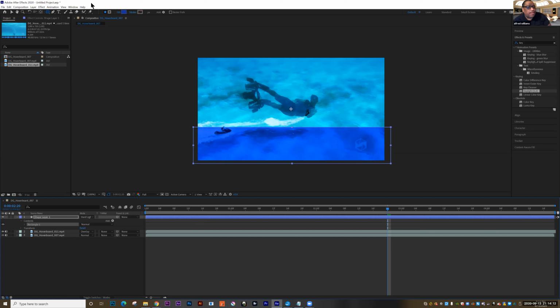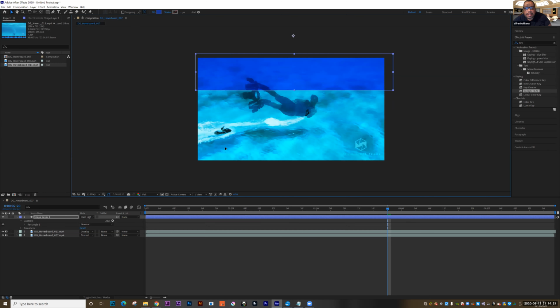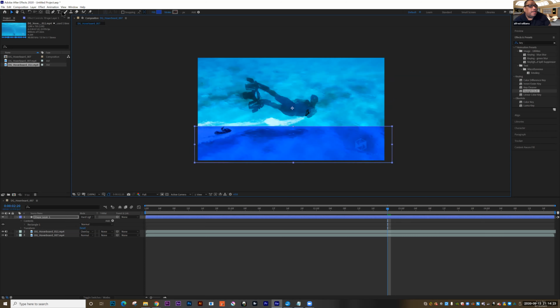Now I can see through it. I've got this really cool looking object right on the bottom of the screen. You can see how it looks in different places. And then I can draw some text on top of that.